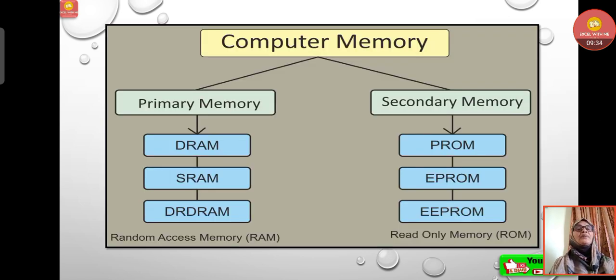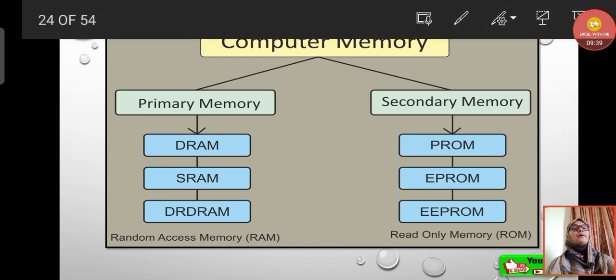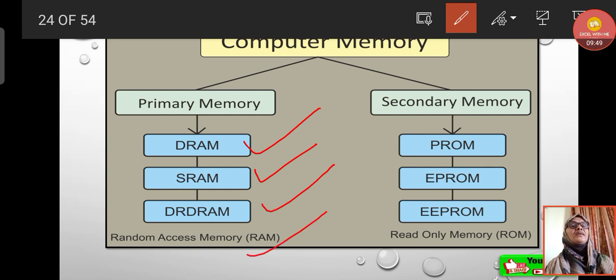Let's see the computer memory here. Primary and secondary, you can see here. Primary comprises DRAM, SRAM, DRDRAM. These are all random access memory, RAM. Now secondary: PROM, EPROM, double EPROM. These are read-only memories.